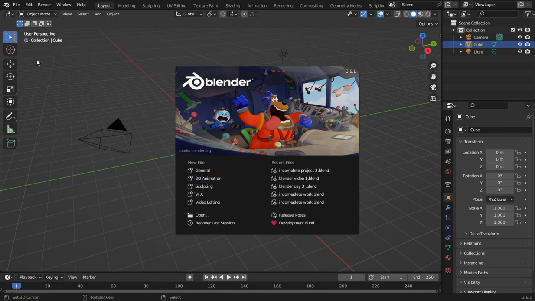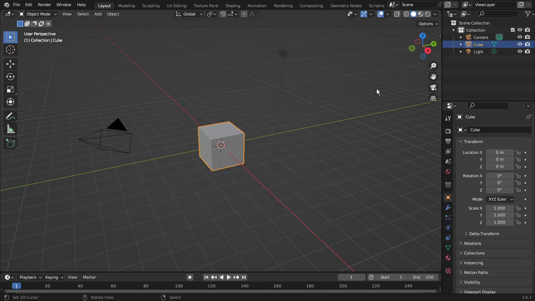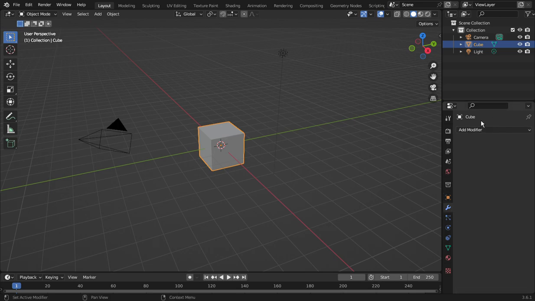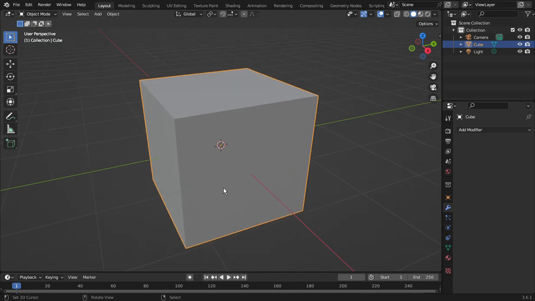And in this video, we are going to learn modifiers. Let's begin. Just click on the general and you can see here the modifier icon. Click on this and you can add any modifier.